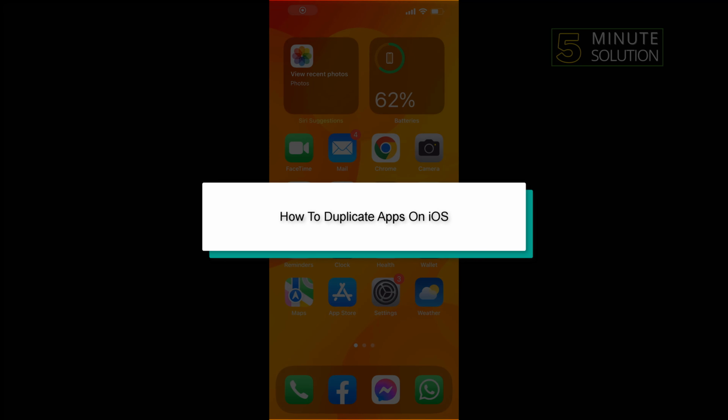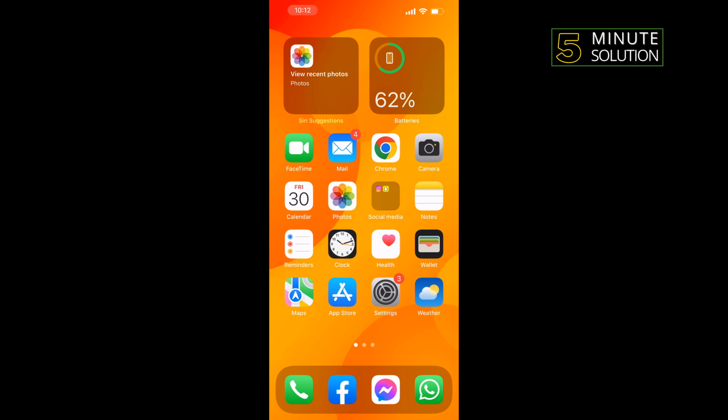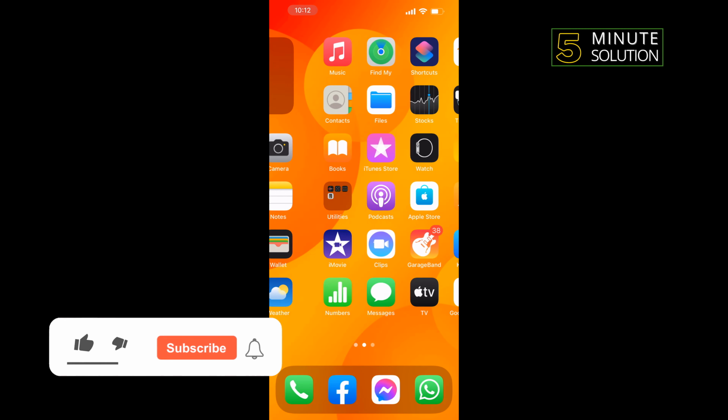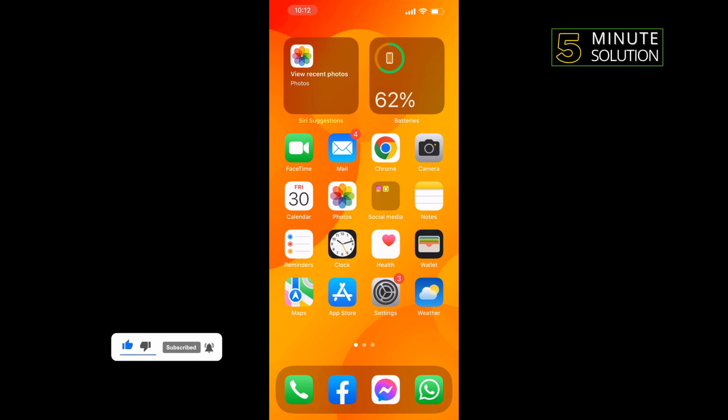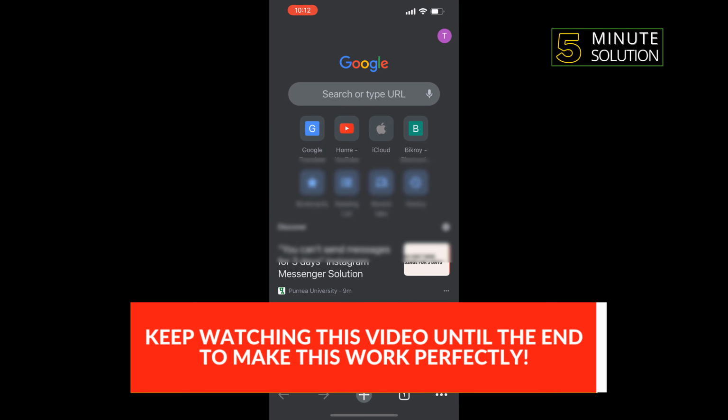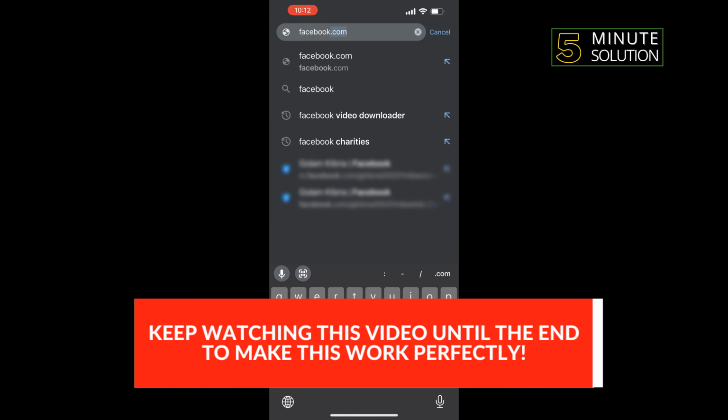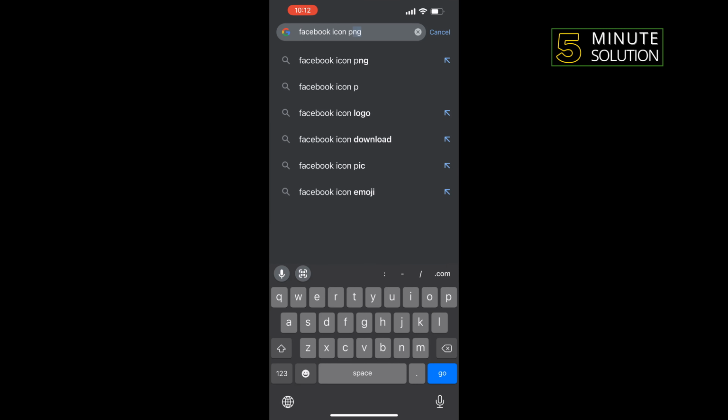Hello friends, in today's video, I'm going to be walking through how to duplicate apps on iOS or iPhone. Right now I'm going to duplicate my Facebook app. First of all, I need to download the Facebook icon. To do that, I'm going to open a browser and type here Facebook icon PNG.